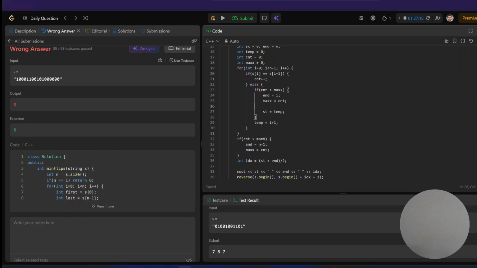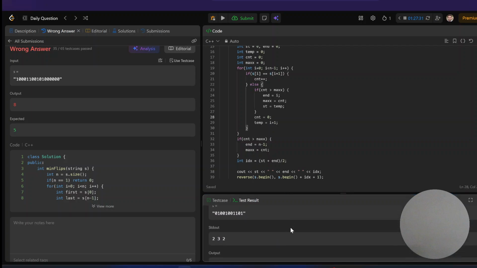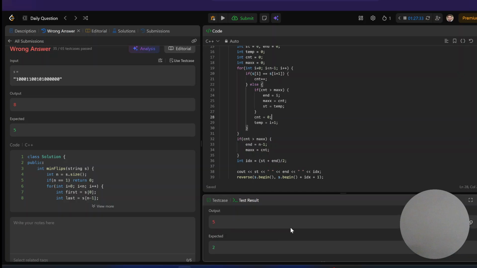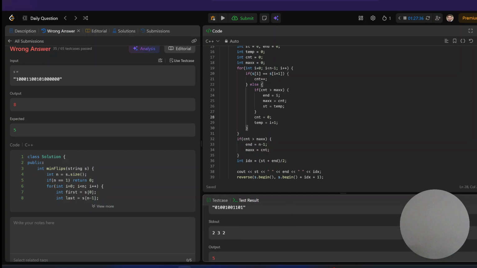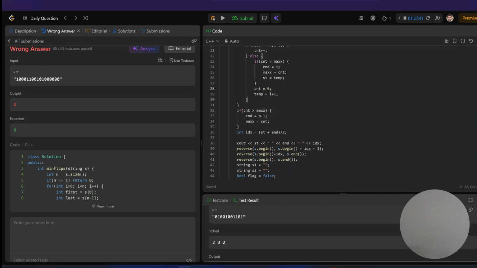If you are not equal, then also you have to make count zero every time. Not working. 2 3 2. Okay, 0 1 2 and 3 2 3 2. I have to reverse from here. So what about my string after reversing? Can you print that also?